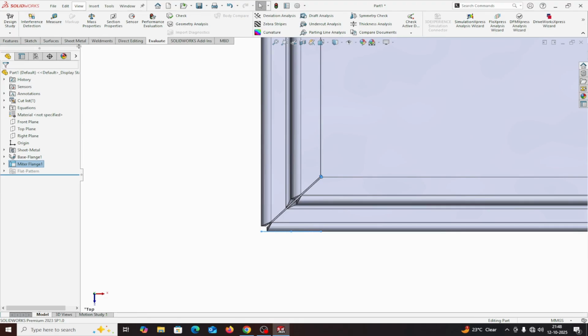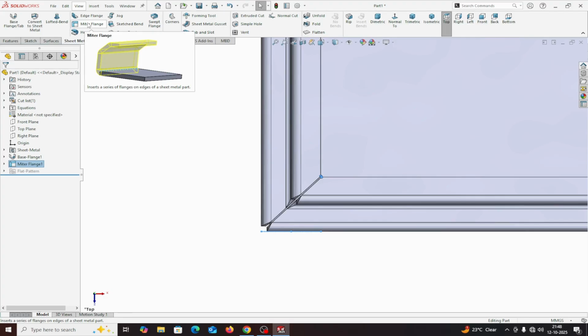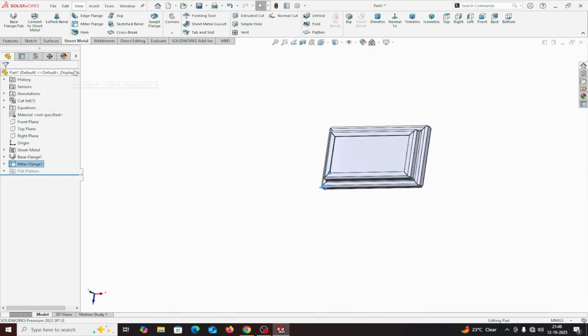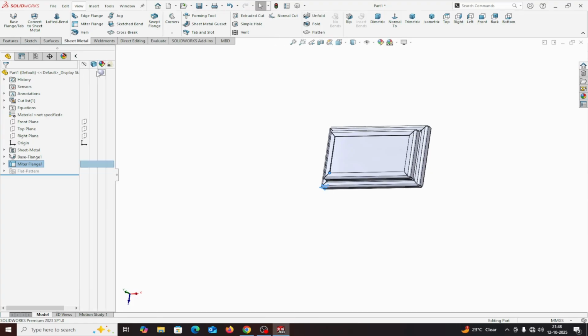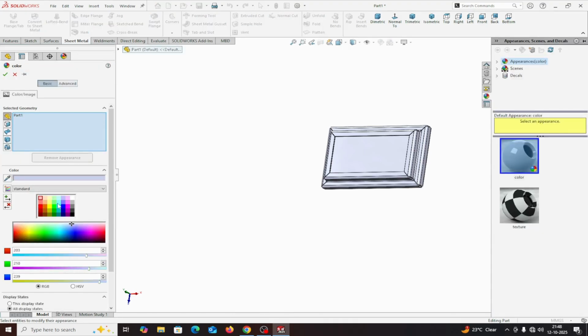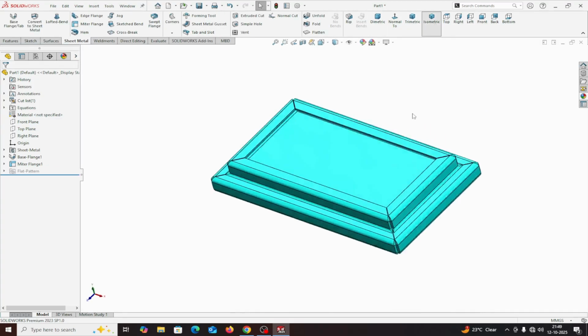This is the difference from the edge flange. There is a single wall. You can see the sketch. With miter flange, you can create multiple flanges at one time. This is the difference between the two. Now you can give a color to this one. Appearance. Suppose I give this color. Sheet metal isometric. This is a miter flange.